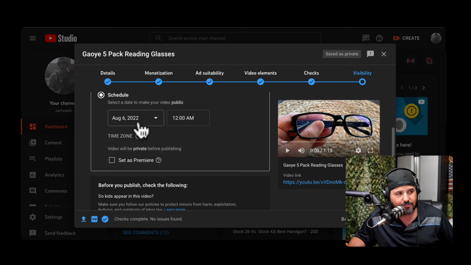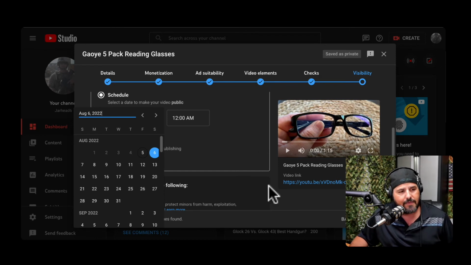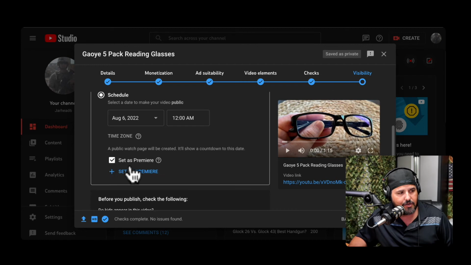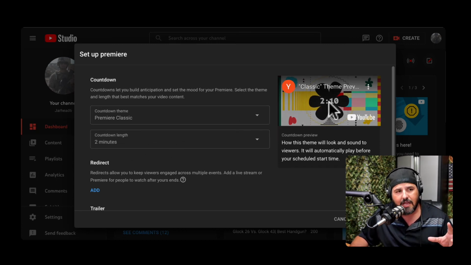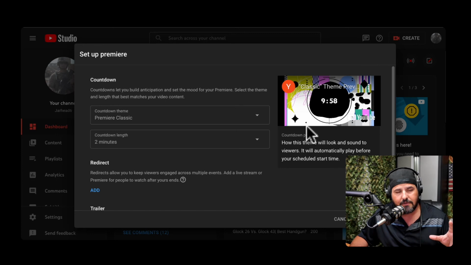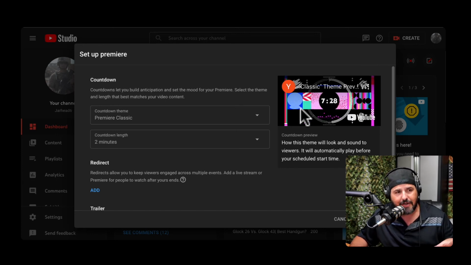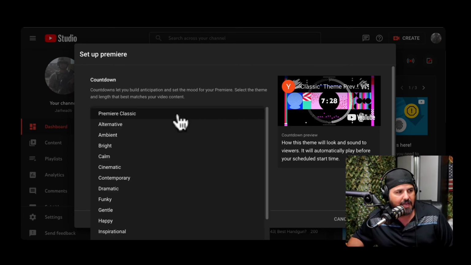Here, schedule as well. Let's say, for example, I want to schedule it for August 6th at a specific time because everyone is going to be here and everybody's going to be able to talk and have a great time. And then right here, you could set as a premiere, right? And you can see this right here, Premiere Classic, and countdown, right? Countdown means that you're going to have actually a countdown. I'm going to show you right here. So you see that? So once the video goes live, that's kind of what you're going to have, right? That's kind of like the time for everybody to gather, for everybody to be together and get ready for it.